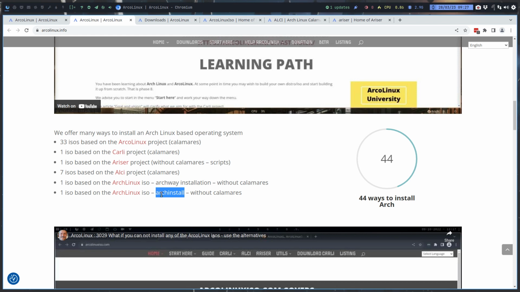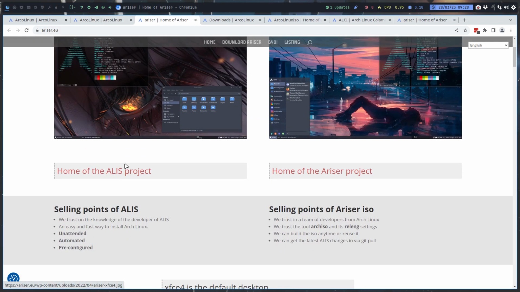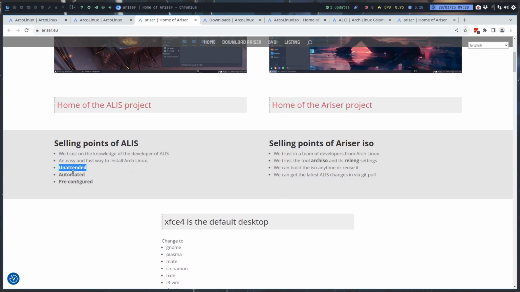But this is interactive. And the Arizo project, so the Alice scripts, are not interactive. You set it up, it's a variable, you choose XFCE, push it to GitHub, it's XFCE. There's no interaction inside these scripts, and that's what I like about it, because this one gives us an unattended installation, unattended, automated, preconfigured, set it up once and run it a trillion times.